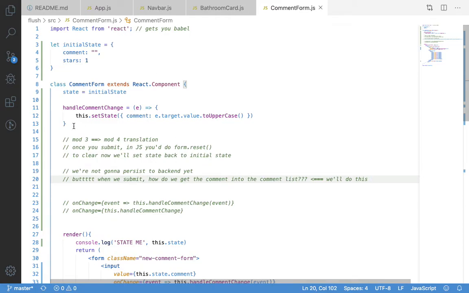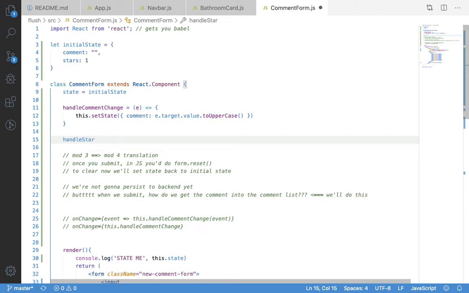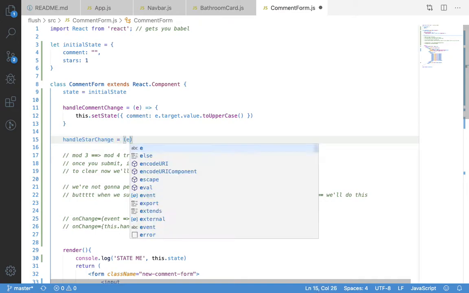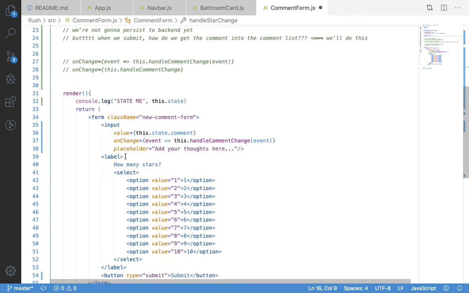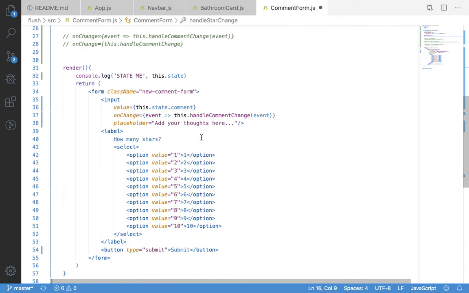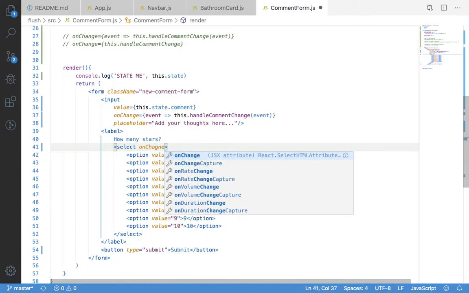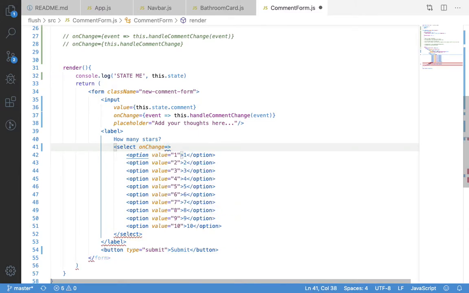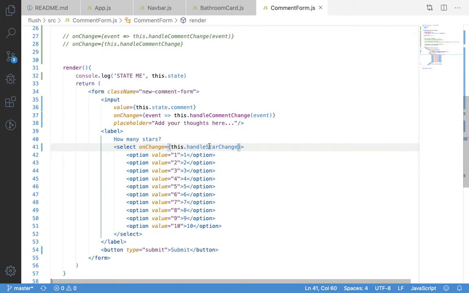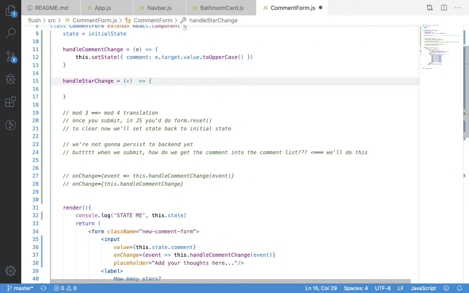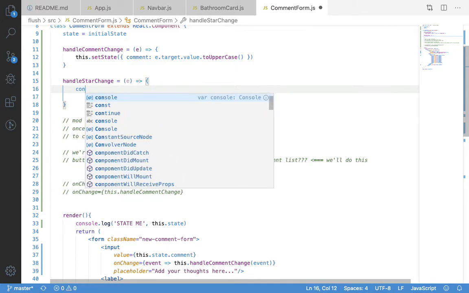Let's do the stars. So for the select, what event am I taking there? On check. On change, same thing. I don't know. On change. We're about to see though. Or if y'all wanna Google it.